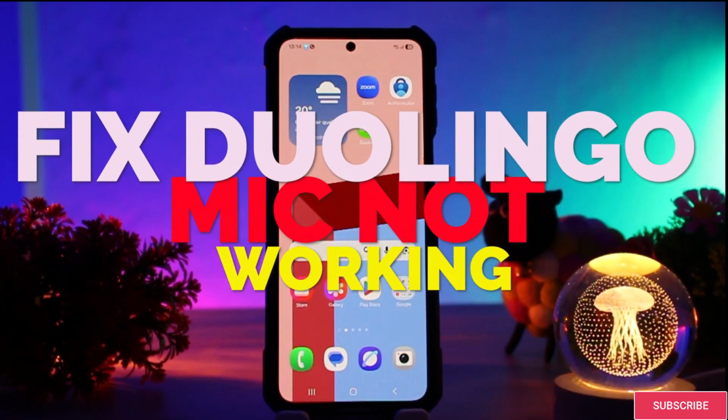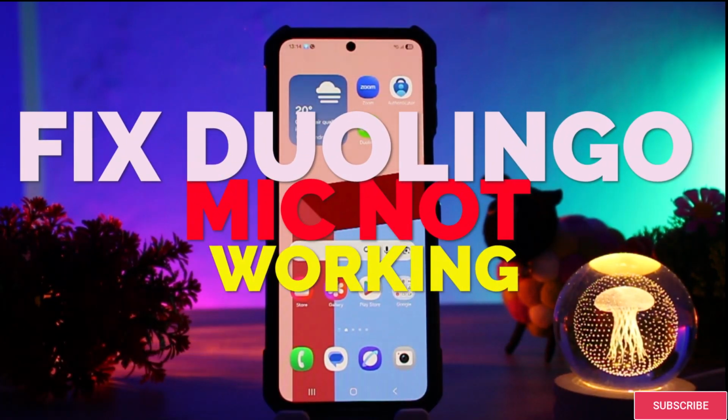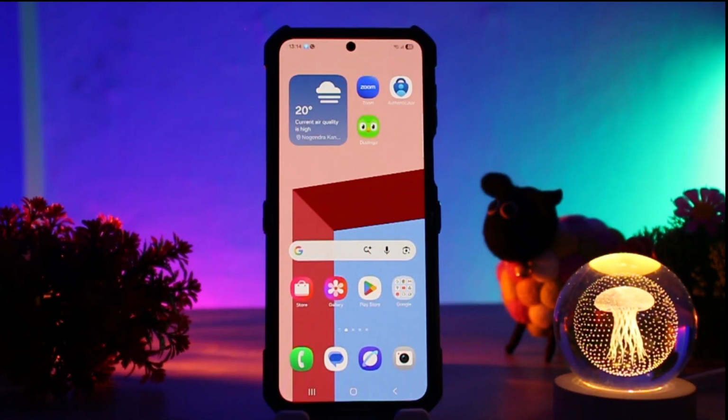To fix Duolingo mic not working on a device, this is the video for you. So simply watch the video till the very end to know about it.